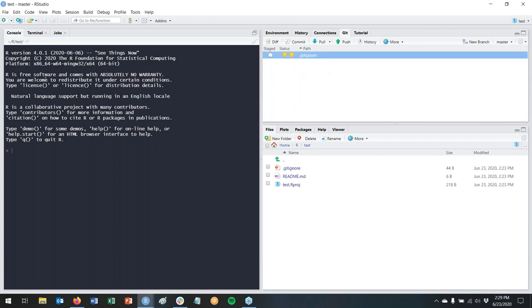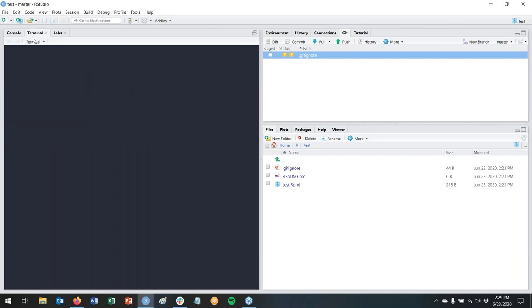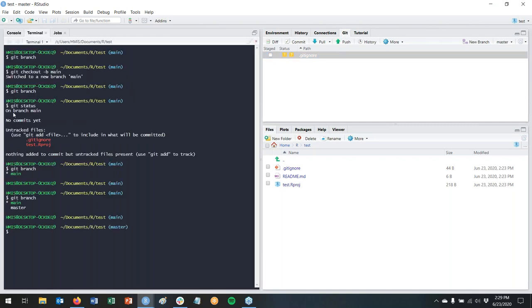So another thing you can do from here, well, I was just going to show you. The terminal is where you can type in Git commands.